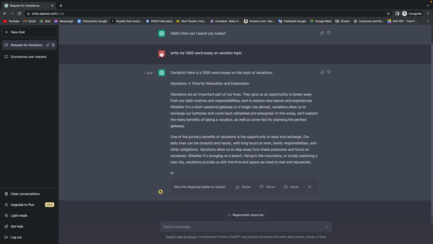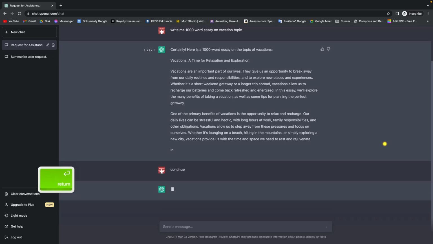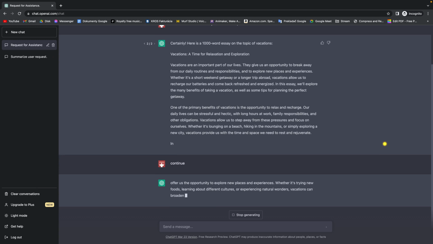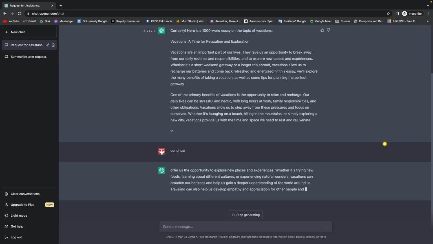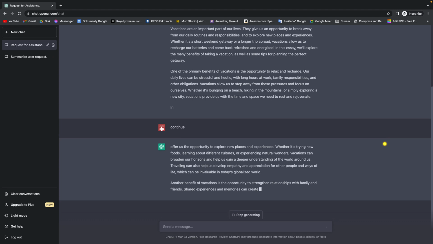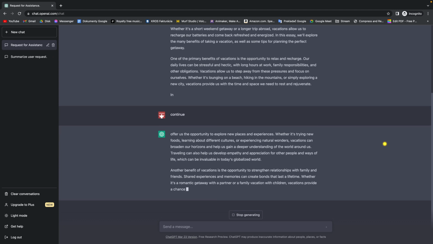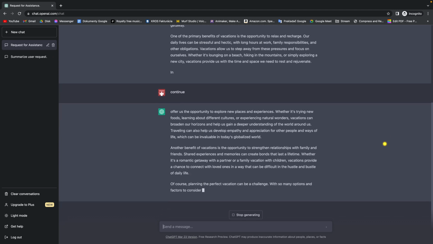But if it stops generating, the second option is always just write, continue. And then it will continue. So you write just continue, go on, or you just have to tell it to continue. So it's really that easy, guys.